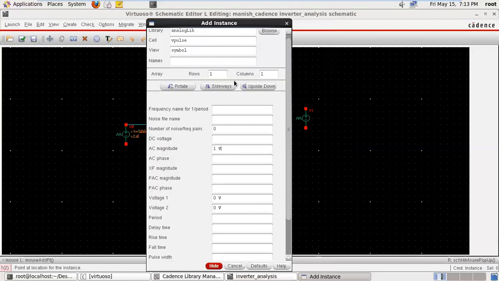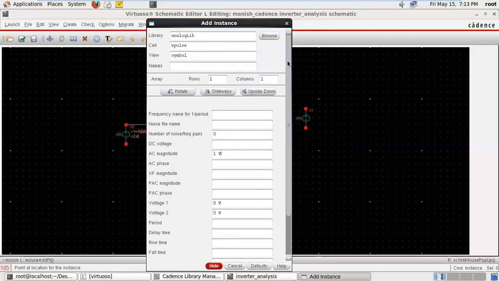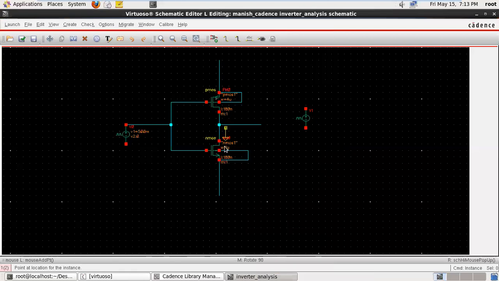We require the ground. So just go to the cell name as the ground. Okay, hide. So that is my ground. Escape, connect this terminal by wire to this.